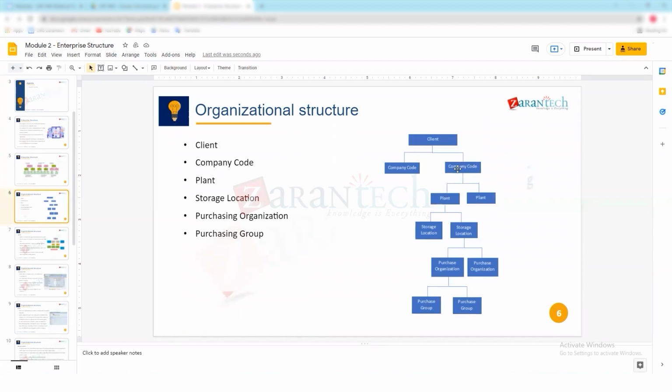Suppose I have one company code, and there is a client requirement that I need one company code and I want 10 plants. So we can create 10 plants as well. But we need to create those plants in this company code only. We cannot create one plant in this company code and one plant in that company code. There is no direct relationship between these company codes for these plants. If plant 1 I have created in this company code, then this plant is only responsible for this company code only.